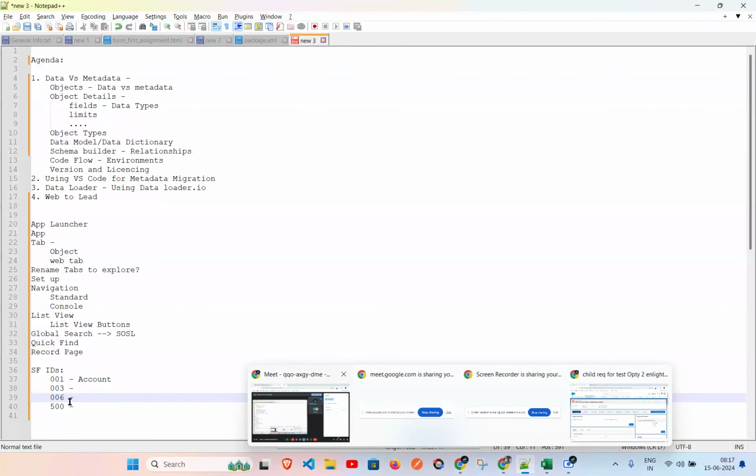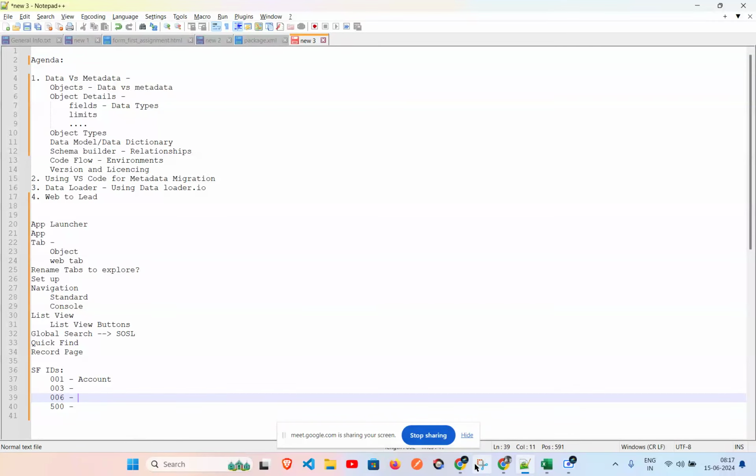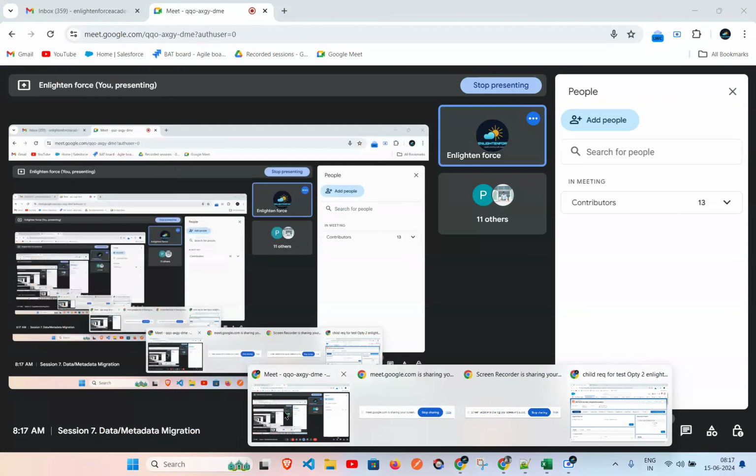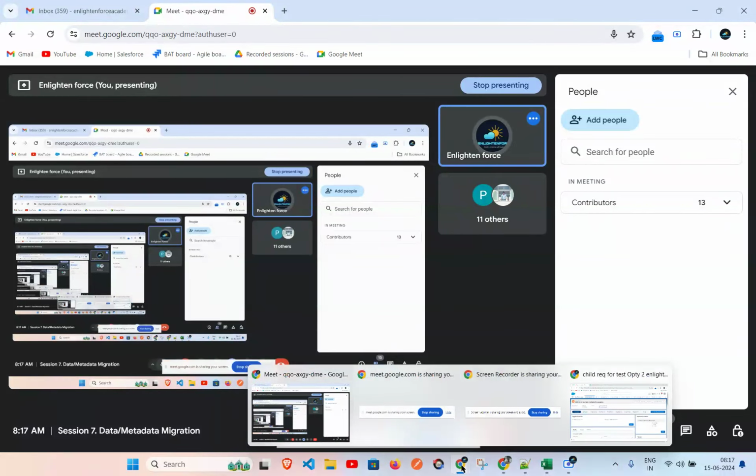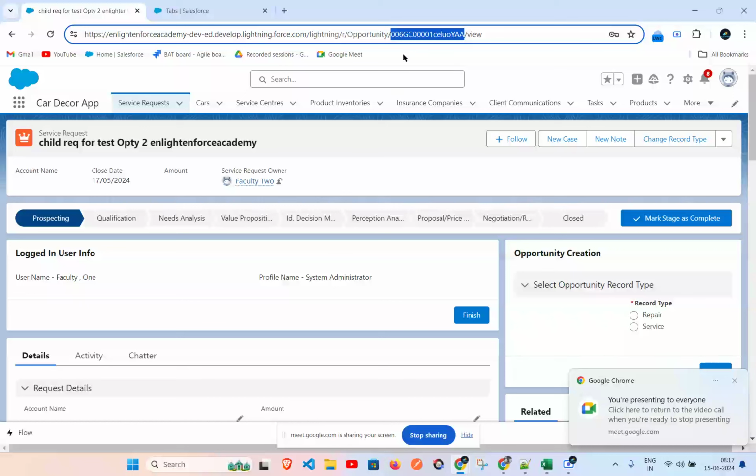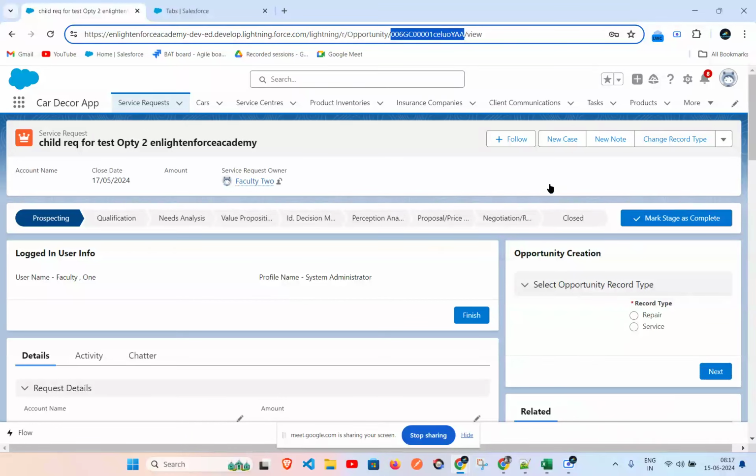Why I'm telling this is, whenever you are working, just be careful and have a look here. This is our 18-digit ID for records in Salesforce, right? But the first 3 digits can tell you which object it is from. So 006 is for opportunity. I have renamed it to service request.